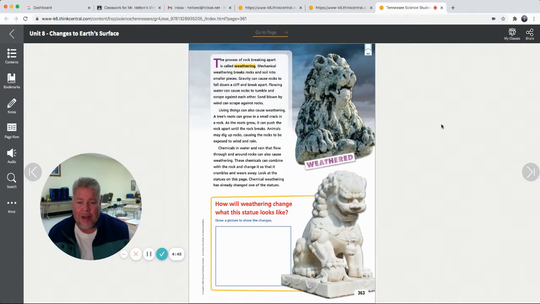Chemicals in water and rain that flow through and around rocks can also cause weathering. These chemicals can combine with rock and change it so that it crumbles and wears away. Look at the statues here on this page. Chemical weathering has already changed one of the statues.